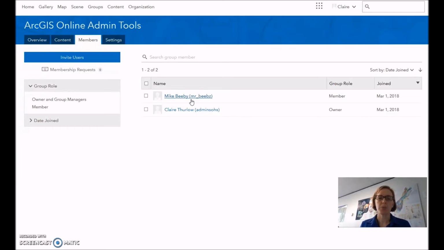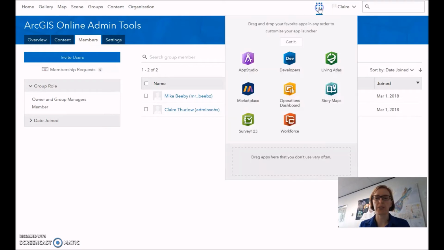Now once I've created that group, I'm going to go up here to what we call the app sorter, and this is just this little icon with the 9 little squares on it. So I'm going to click that item, and at this point I'm going to go and find my admin tools so I can actually attach them to my ArcGIS Online account.